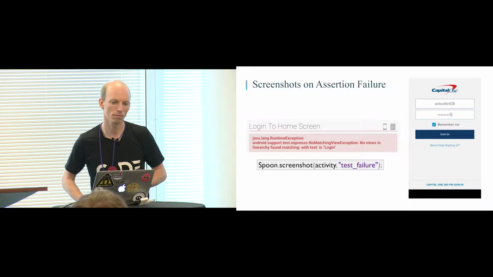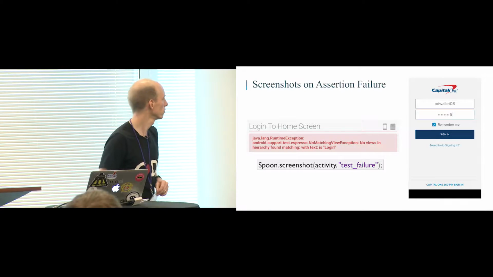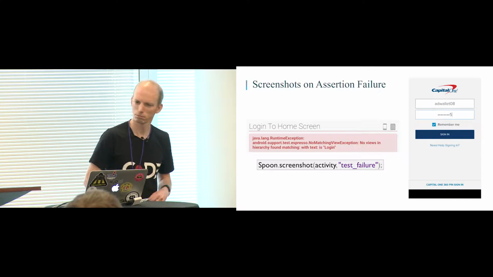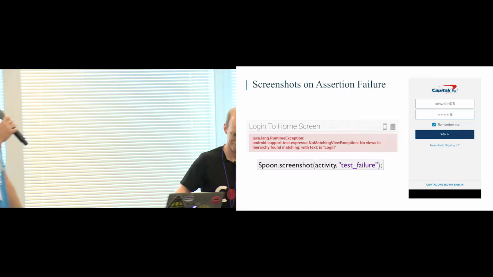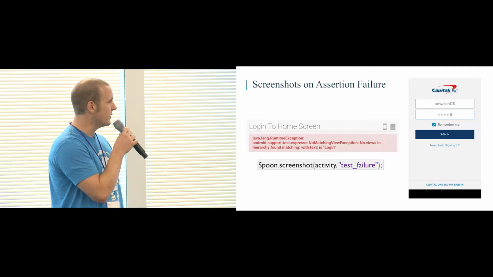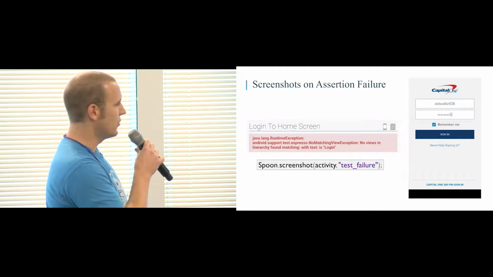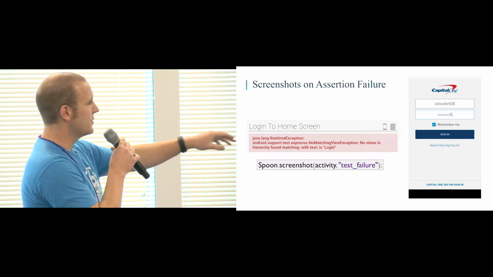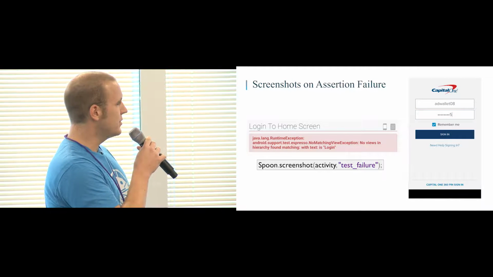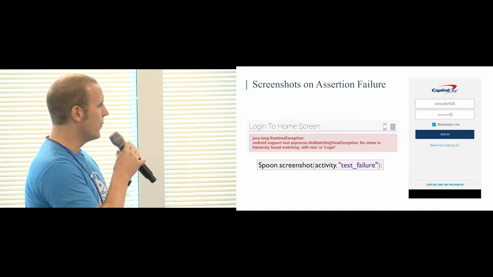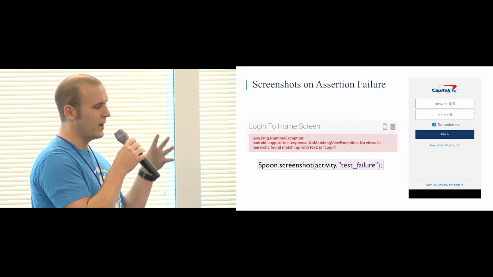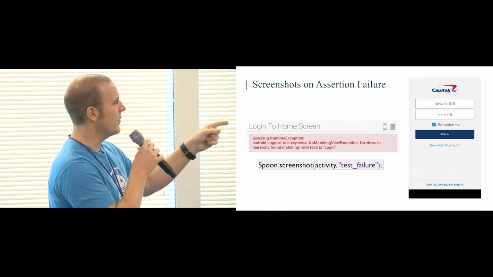So while diagnosing a problem with a headless test is really easy using logs, if you have an Espresso test that's running on a continuous integration server, you aren't watching it and seeing what's happening. So we've set it up using Spoon, which has a Java jar file that you pull in. You can just pass an activity and the name of the screenshot you want, and it'll take that.